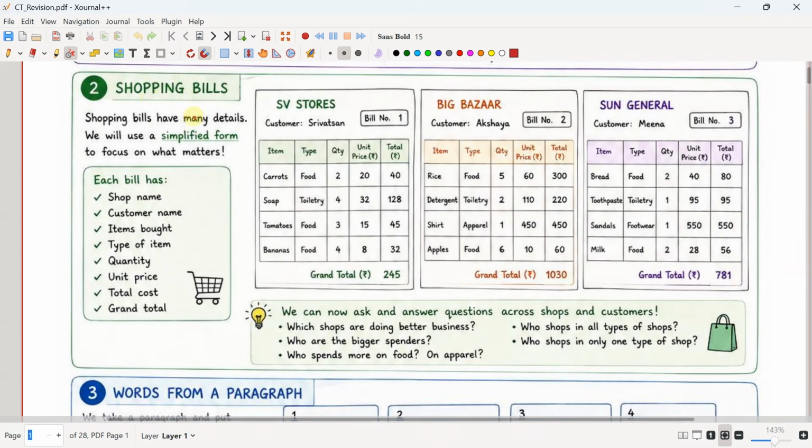The shopping bills have many details. We will use a simplified form like this. Under SV Stores, we have a customer called Srivatsan, and he bought these items. The type of items is food, toiletry, food, and the quantity, how much he has bought of a particular item, and unit price, that is the price for one, and the total means the price for the quantity he has bought. And we will have the grand total here.